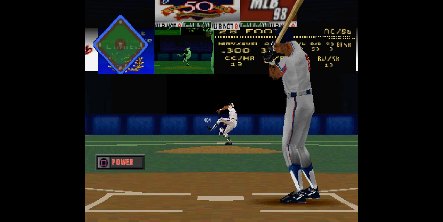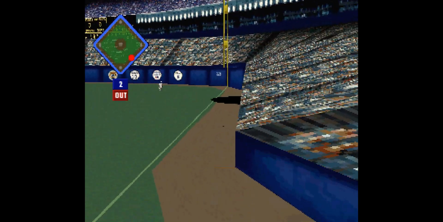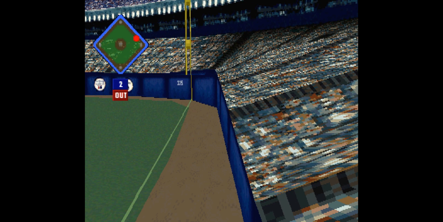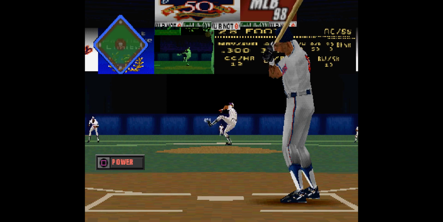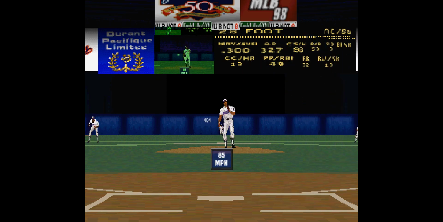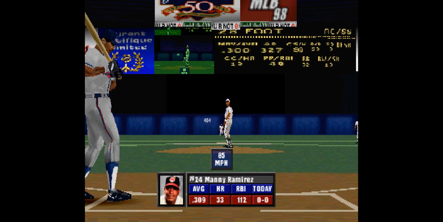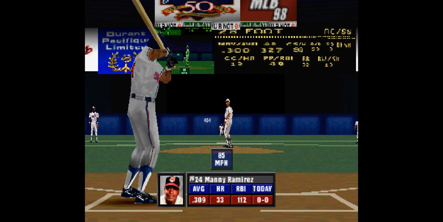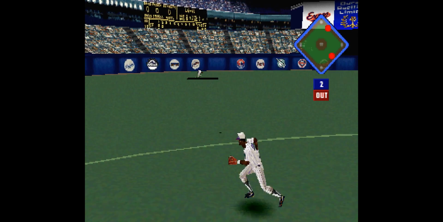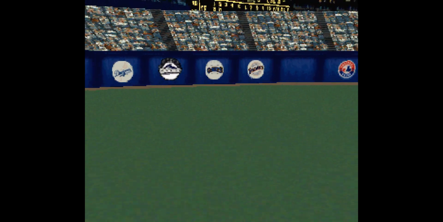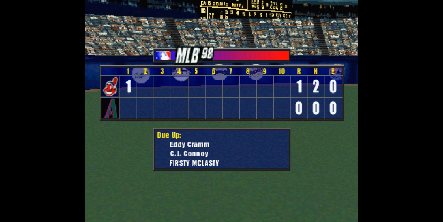The windup and the pitch. Hit deep to right field. It's foul. The windup and the pitch. Ball four. He lost him. Now batting, Manny Ramirez. Tater to left. Out. Caught by the left fielder. After half an inning, it's Cleveland 1, Arizona 0.